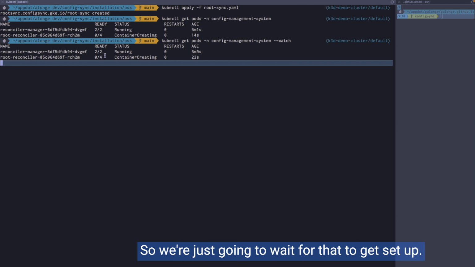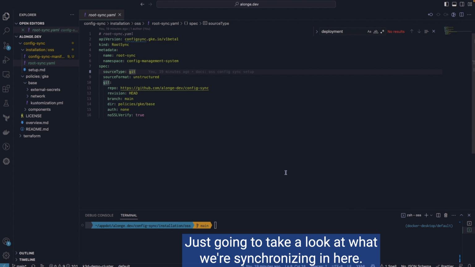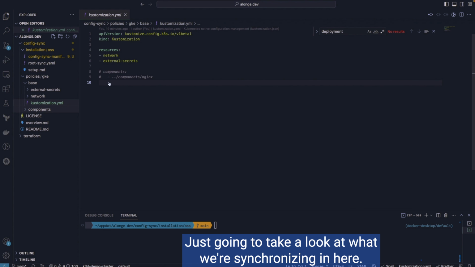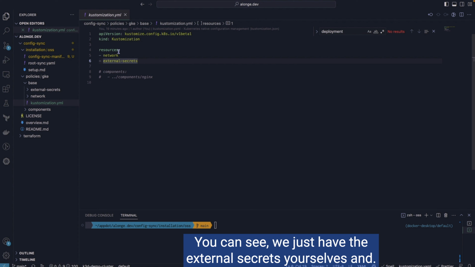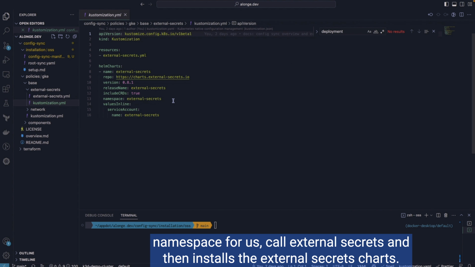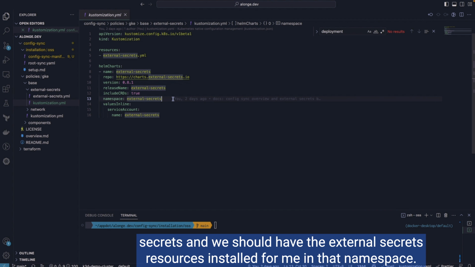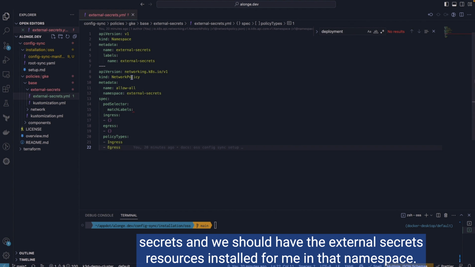Okay, so we're just gonna wait for that to get set up, and while that's getting set up, we're just gonna take a look at what we're synchronizing. In here, you can see we just have the external secrets resource and the network policy. Now, what this external secret resource does is it sets up a namespace for us called external secret, and then it installs the external secret chart in that namespace. So if this synchronization works correctly, I should have a new namespace called external secret, and we should have the external secret resources installed for me in that namespace.